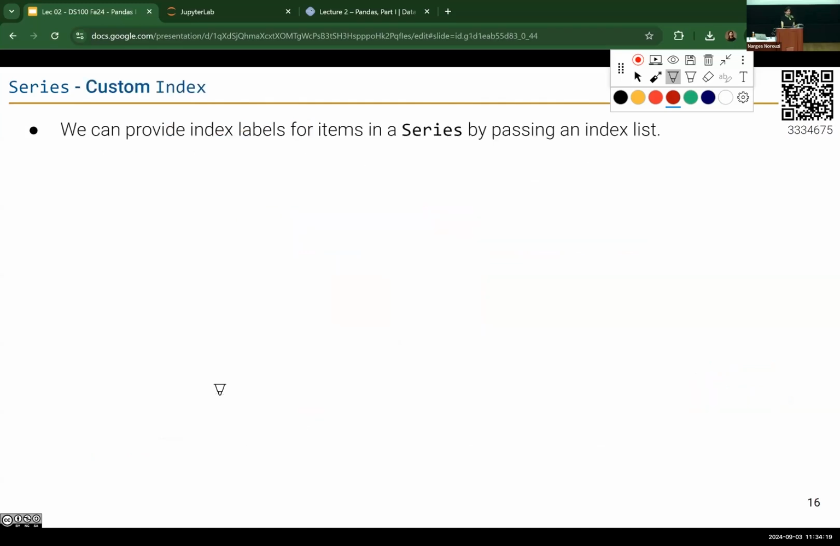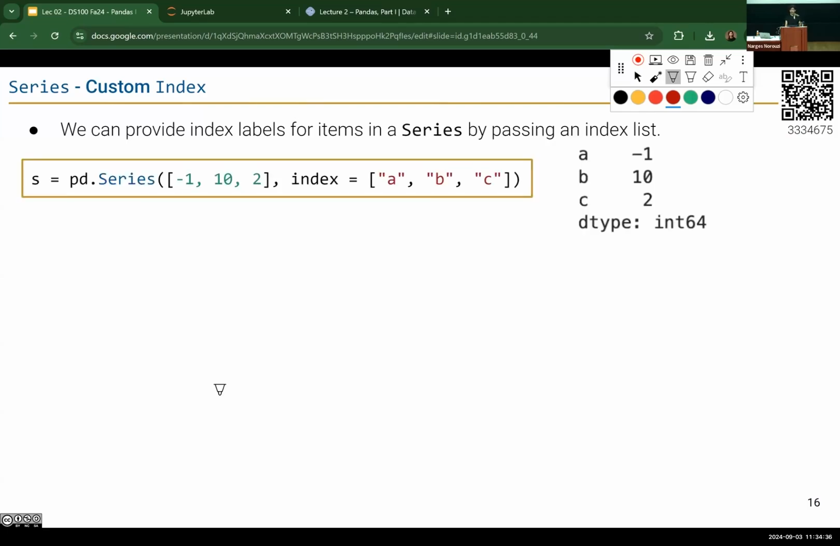We know what a series object is, and we know what an index object is. Index is all of those labels, right? And we saw how we can create the index automatically, and it will automatically tag it with those numerical values. But what if I want a custom index value? If I want a custom index value, this is the constructor for creating a series object.